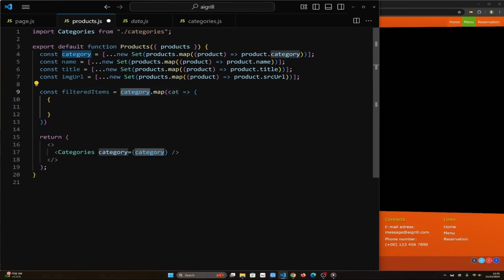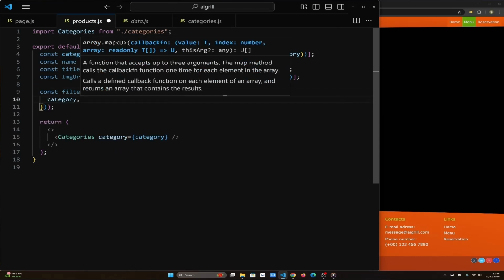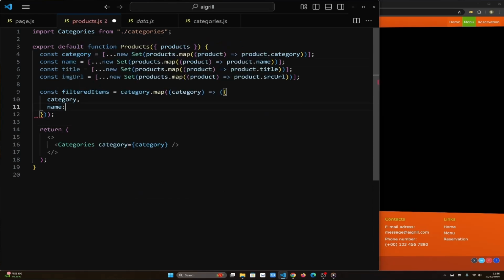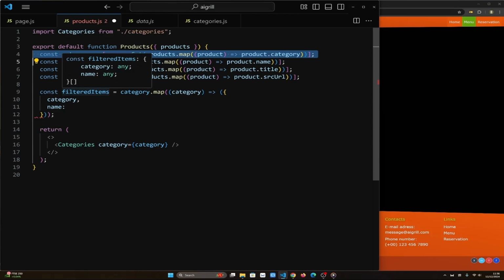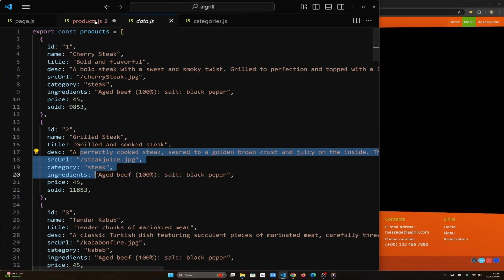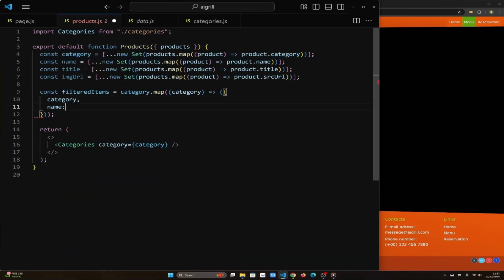I can name this category as well, and the second one I will name the name. But I can't say just name, because I need somehow to find the name of this product, which I made unique. I don't want the name of the grilled steak, sorry. I want the information for this steak, cherry. I do need all the information from this steak, not from that one, because at the moment this is a unique item I'm retrieving. To do that, I have to find the name.